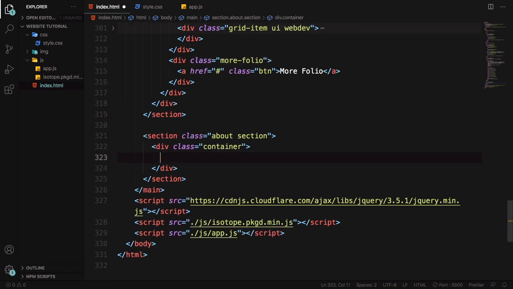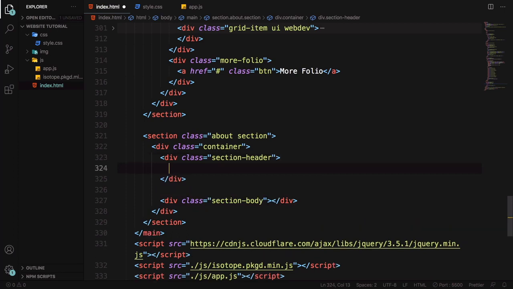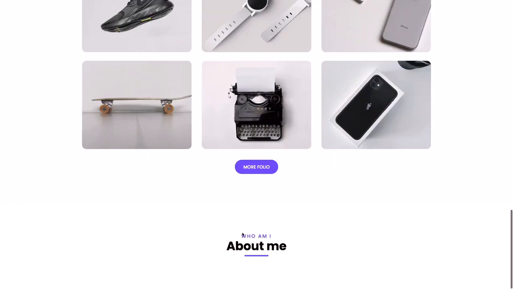Let's open that, and here we're going to have two main divs, which are the section header div and the section body div. So inside the section header div, we're going to have the section title. So let's create here an h3 tag with class of title. And for the content, I'm going to say About me. And finally, above the title, we want to have Who am I? Save that, and there is our title.